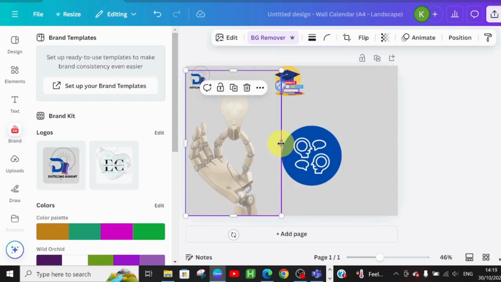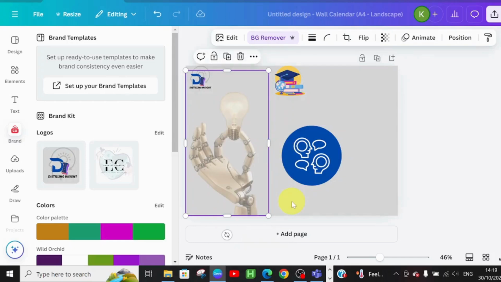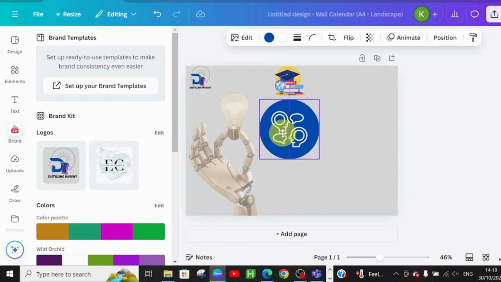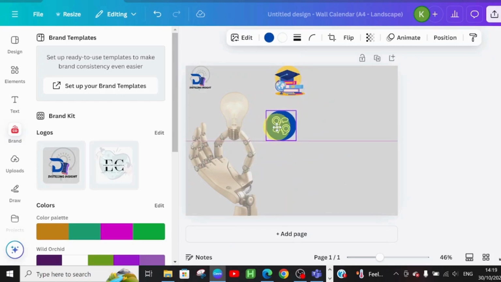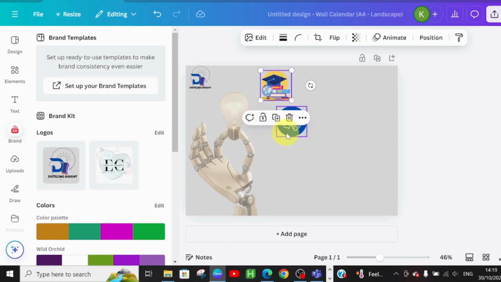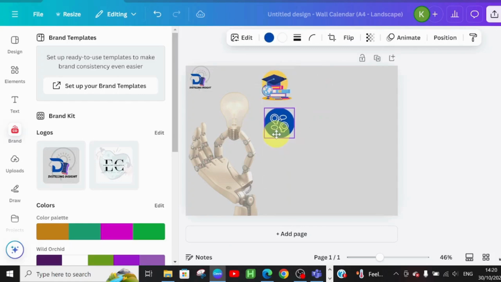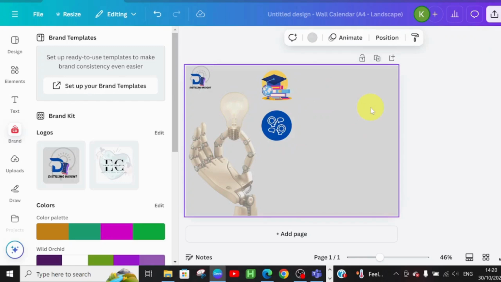Here we have it. Then this will be moved here a little and then resized. I'm going to shift this to here and resize. Okay, this is done, but we are not done with the page yet.